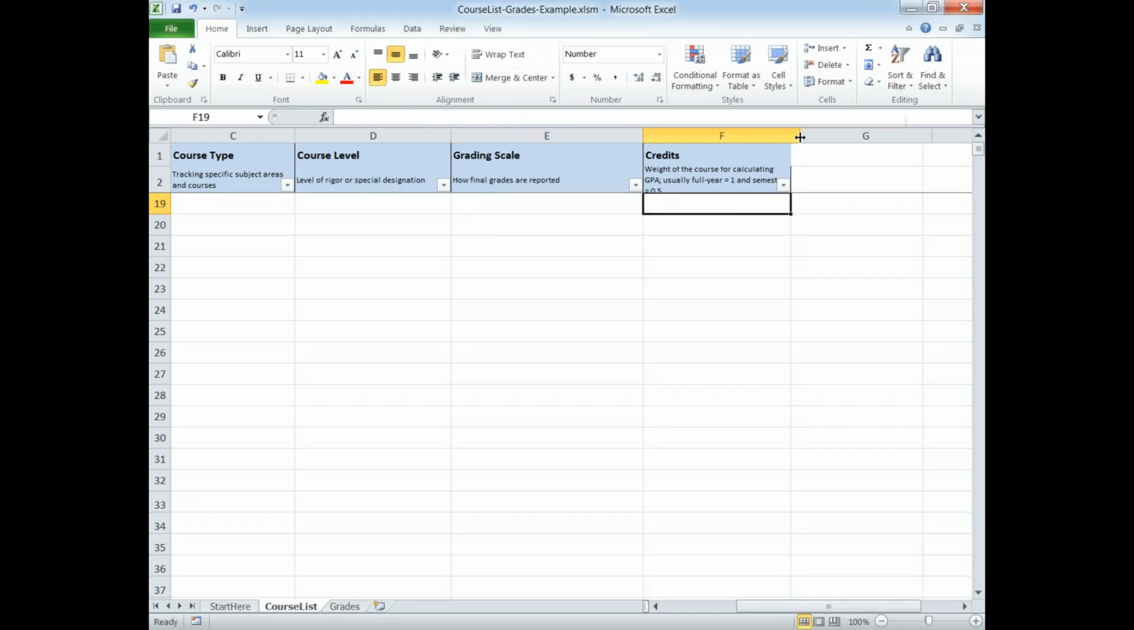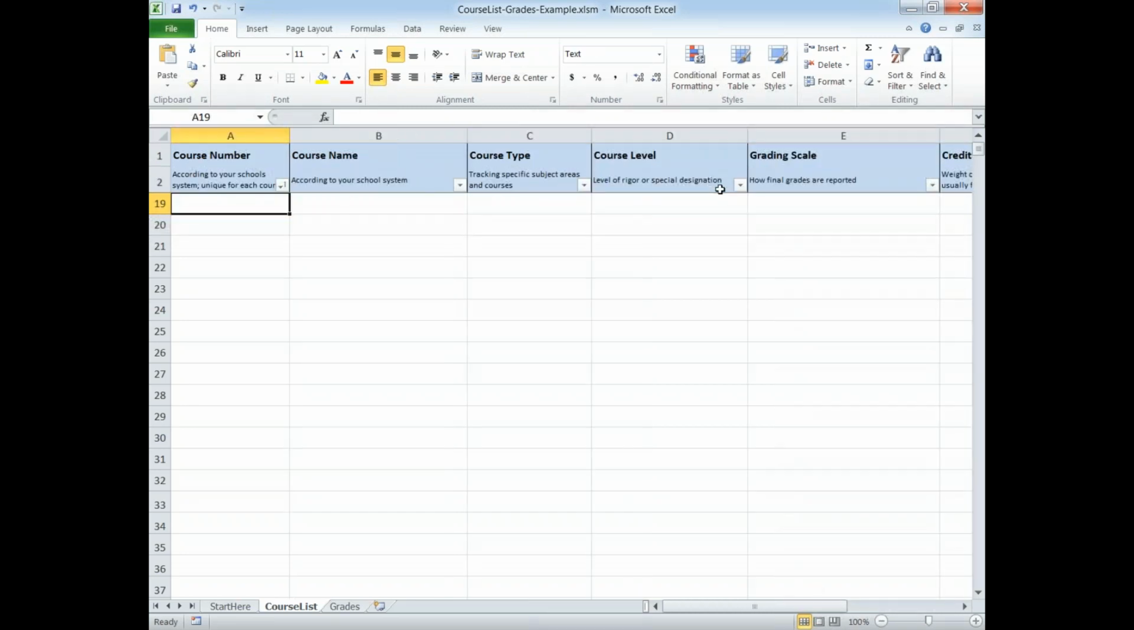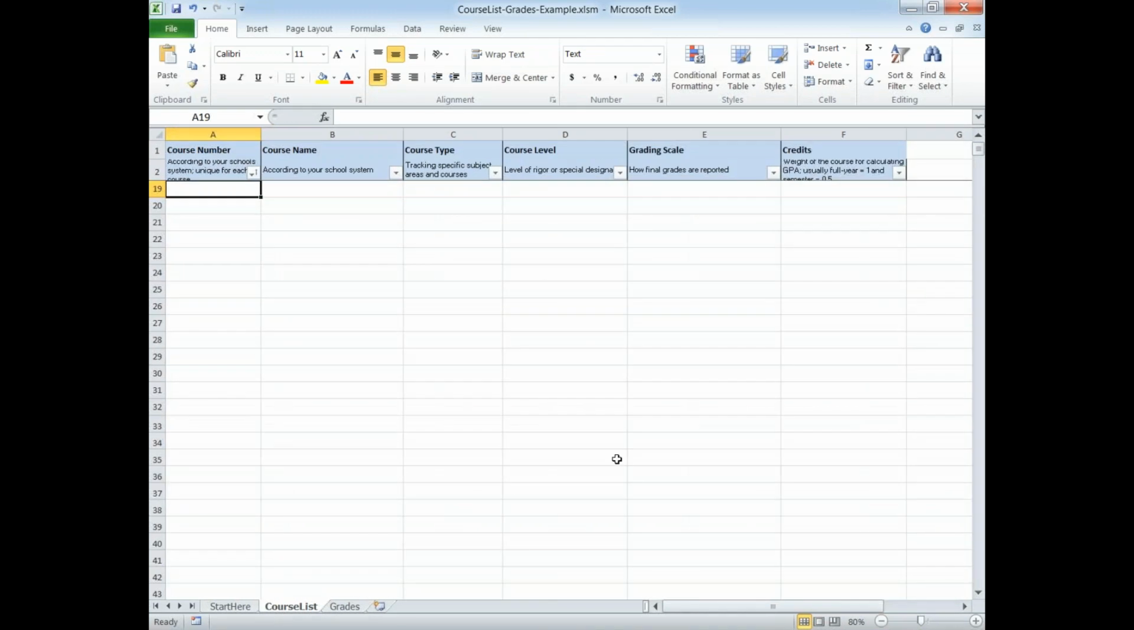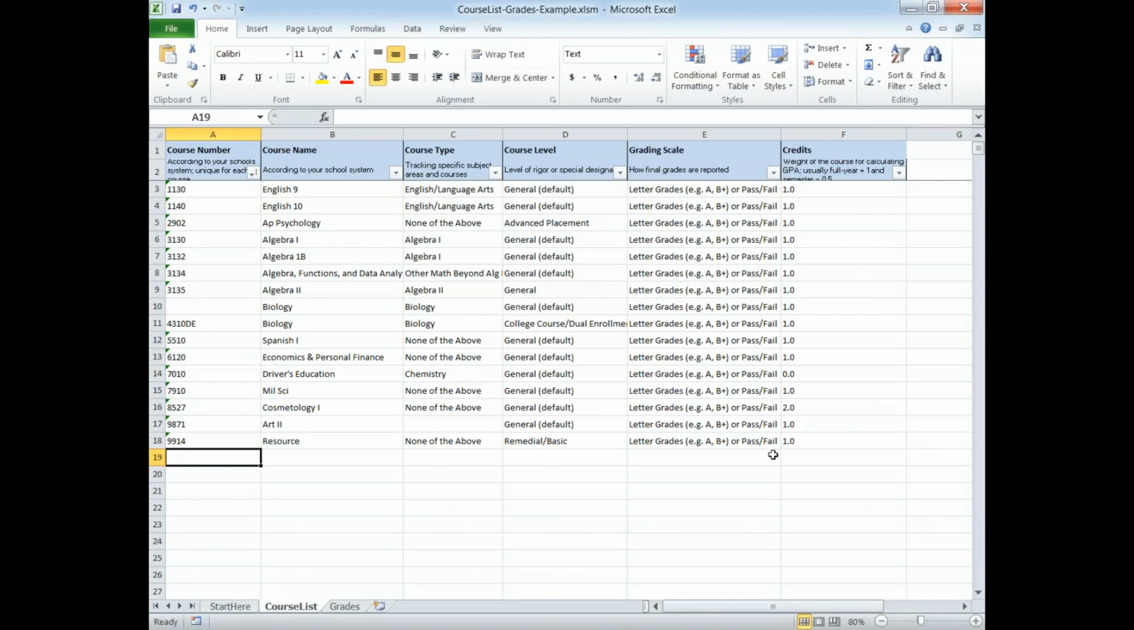And then credits is just how many credits are counted by your school. I know a lot of schools do, if it's a year-long class, it's 1, if it's a semester, it's 0.5, but if you're in block scheduling, then that's totally different. Some classes might be 2, it's just whatever your school uses to calculate that. If you want to look, I've put in a little bit of fake data here, if you want an example of what this might look like once you've filled it out.